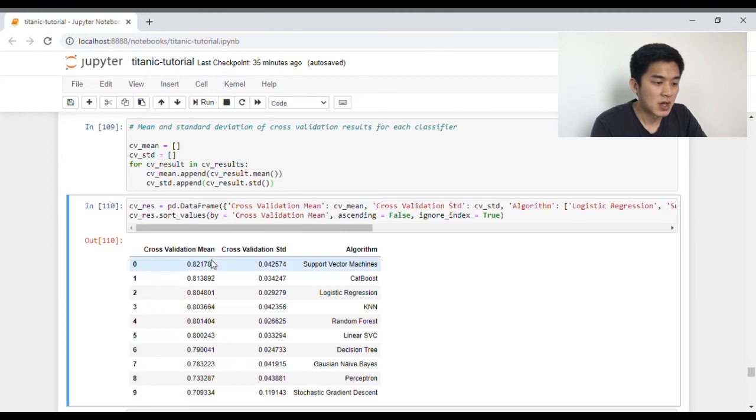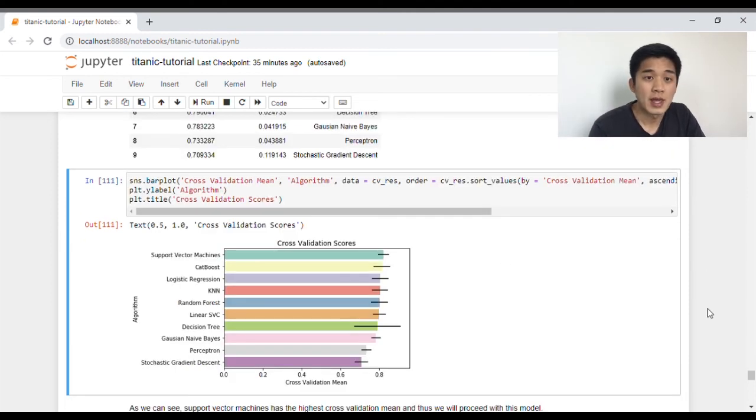So I have sorted the values of the cross-validation mean from the highest to lowest. So as you can see here, support vector machines is our best performing model. This is just a bar plot of the ranking of our classifiers. So again, support vector machines is our best performing model.